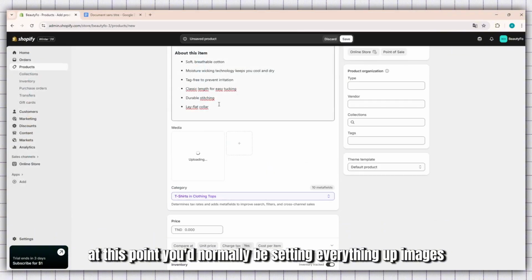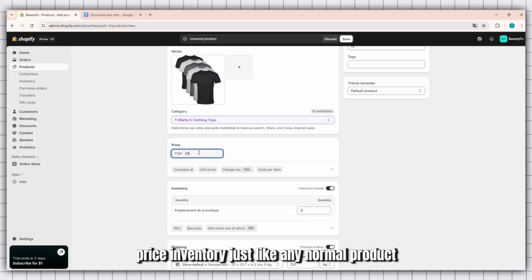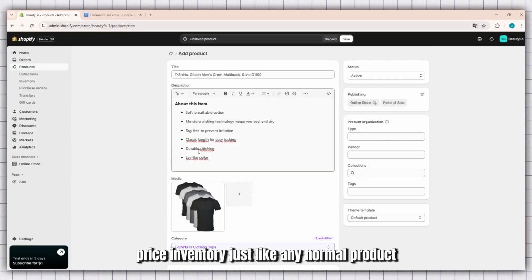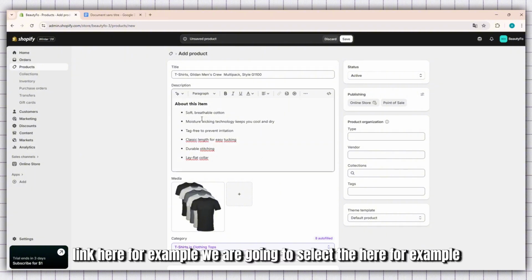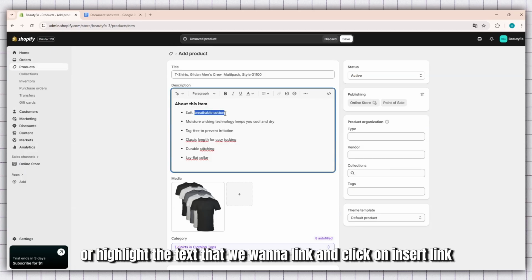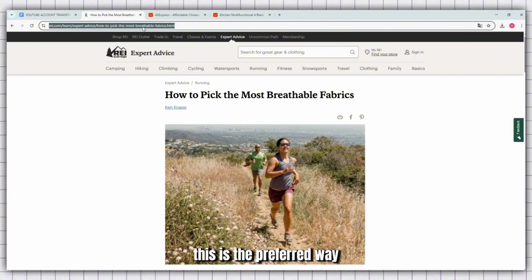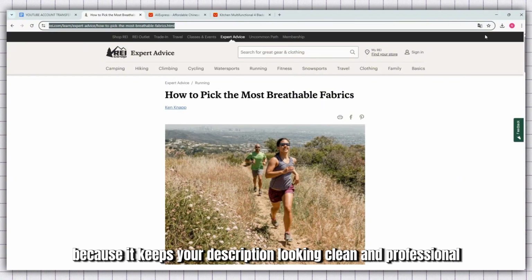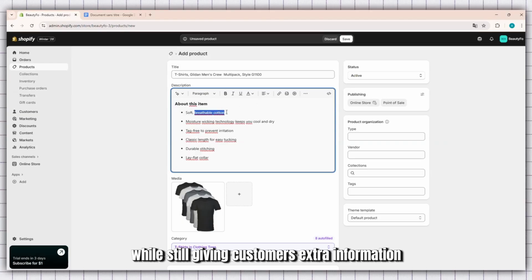At this point, you'd normally be setting everything up: images, price, inventory, just like any normal product. Now we are going to head over to the description, for example. Link here, for example. We are going to select or highlight the text that we want to link and click on Insert Link. This is the preferred way because it keeps your description looking clean and professional while still giving customers extra information.